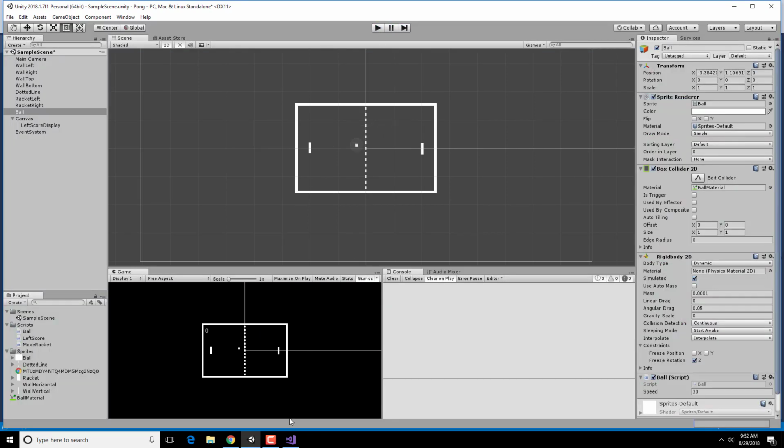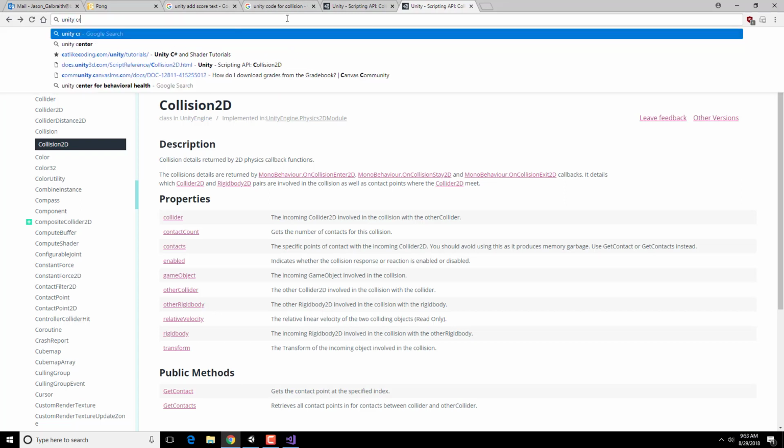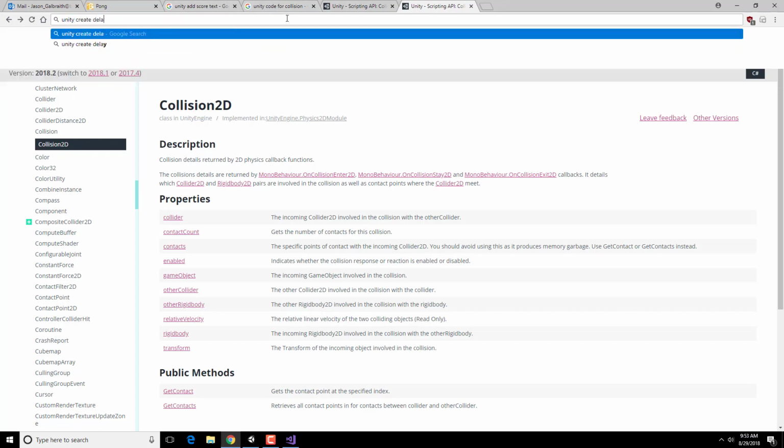So let's see. What we need to do is we need to basically pause the velocity on this thing, jump it back to its starting position, and then start the ball moving again when basically a timer goes off. Okay, how do we do that? Unity create delay.